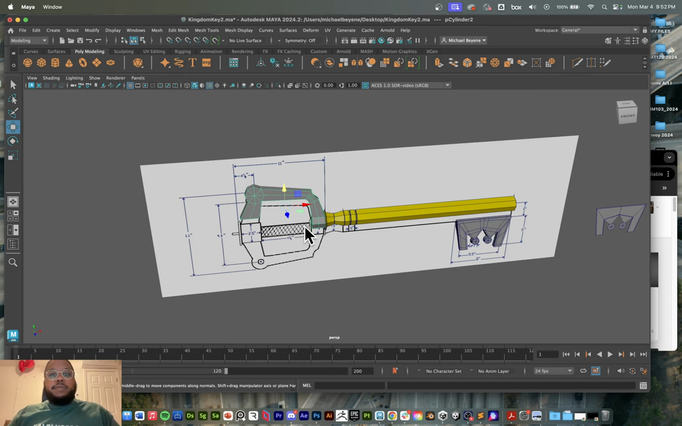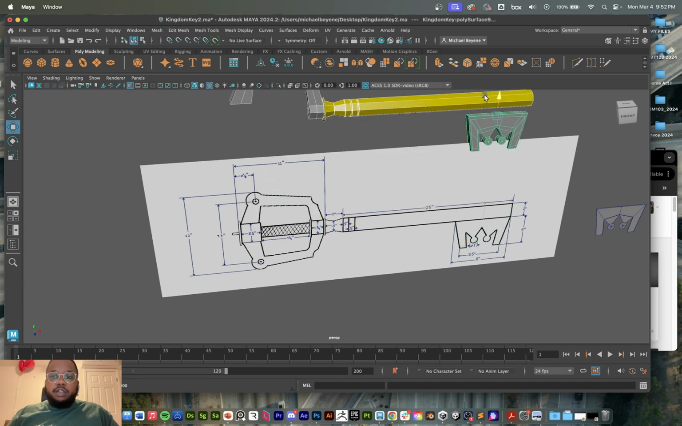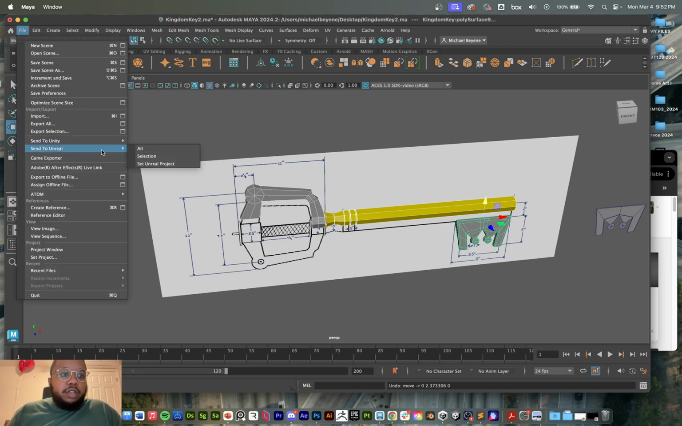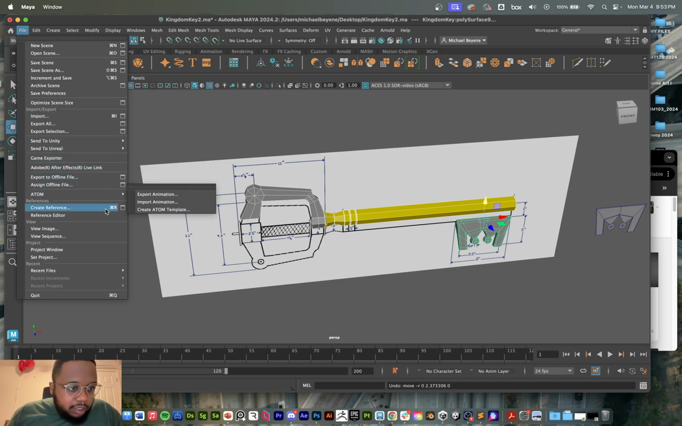Next, while I'm in Maya, I'm going to select my objects that I want exported here. And here's my jank keyblade. I'm still working on it. And I'm going to go up here to File, Export Selected. Where is that? There it is, Export Selection.